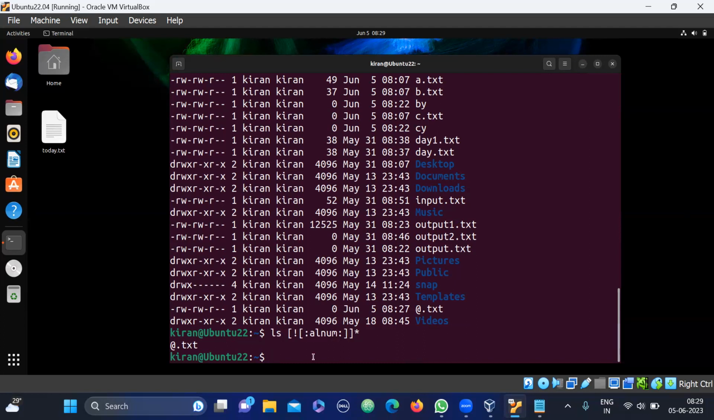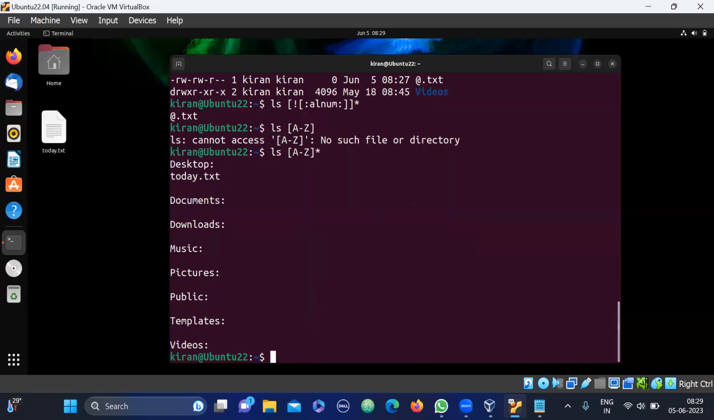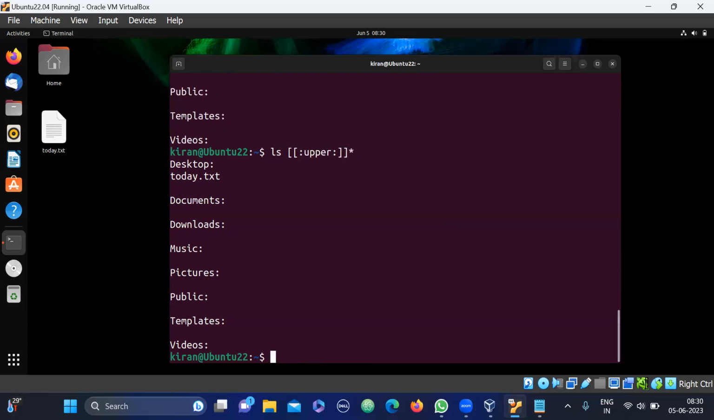This is another one. To list out all files starting with uppercase alphabets, just simple ls and then square brackets A-Z. I need to give the dot extension star here. This is also going to work. Another one is ls, then colon and just give upper. This is an inbuilt one. If you give upper, all the uppercase alphabets, Linux has its own inbuilt class. See, it is going to give like that.